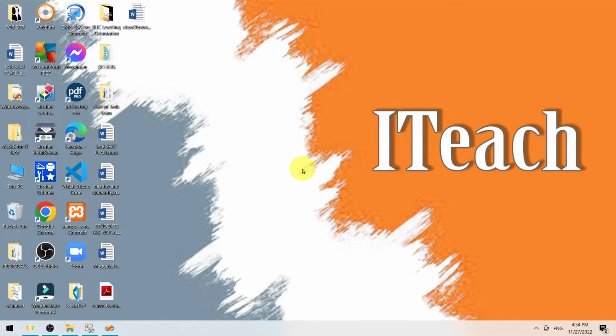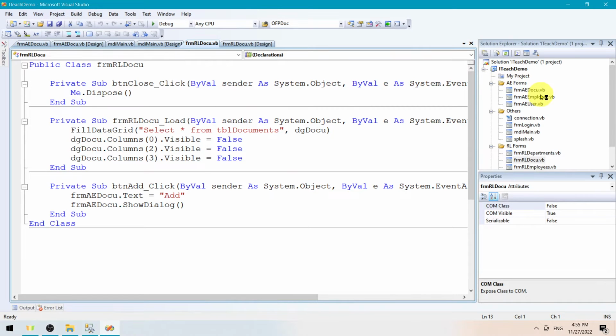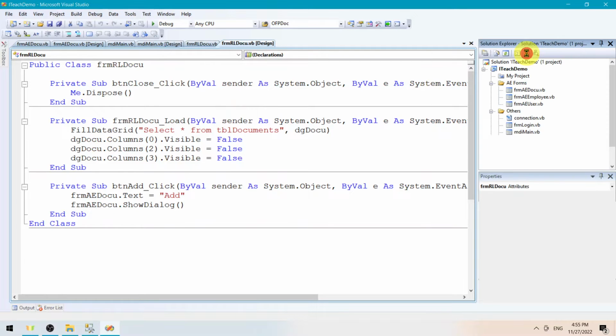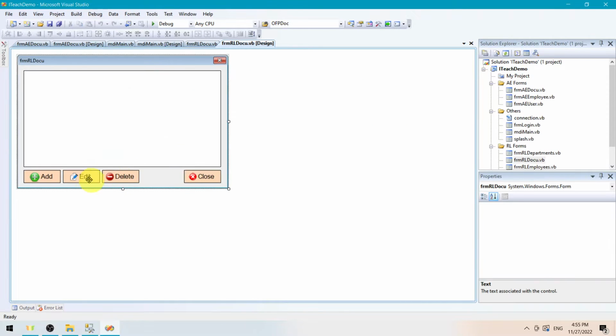In this video, we are going to edit the existing file from our table. So let's go back to our application. In our RL docu, let's go to the edit button.